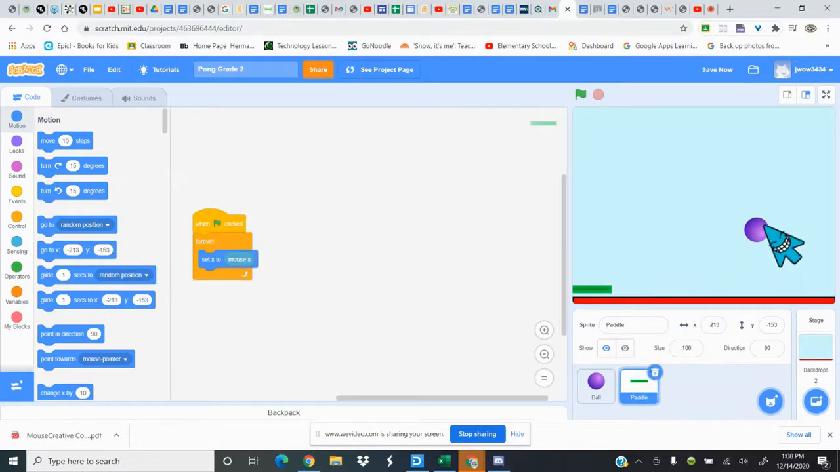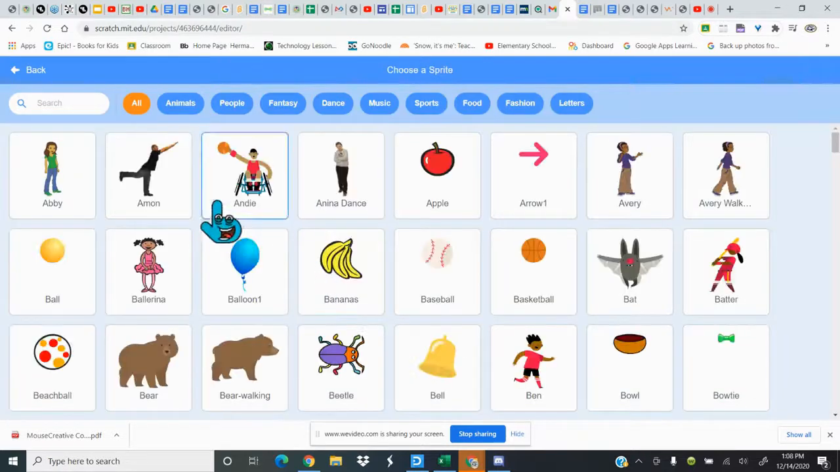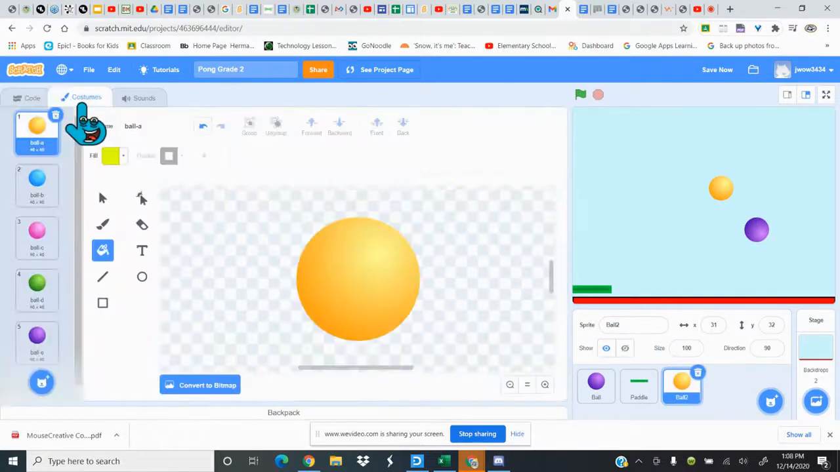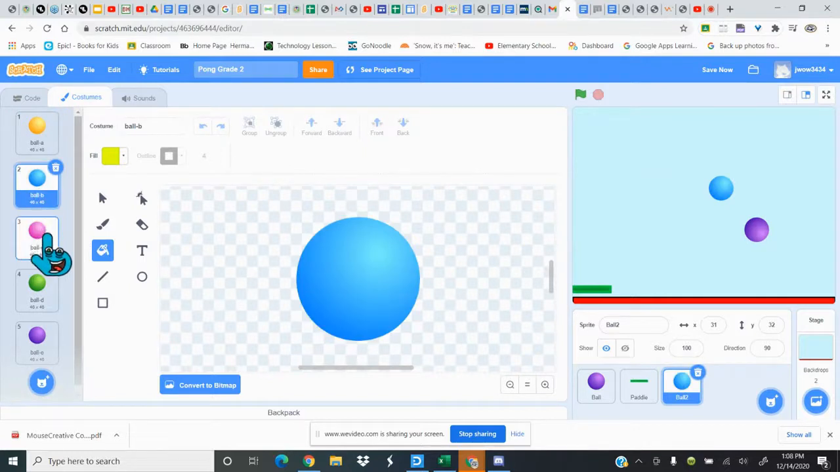And now I have the ball. So I'm going to search for a character. And the ball is actually in the second row, first one. So then I click on that. Now I have two balls actually, but you can go into costumes and you can change the color of that ball or customize that color to your own color.